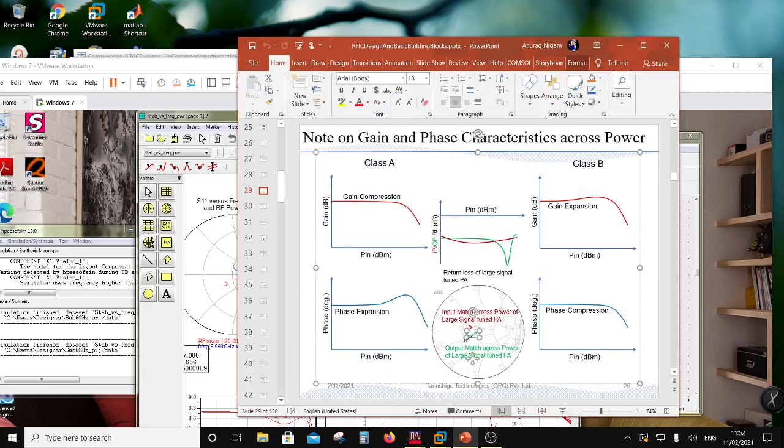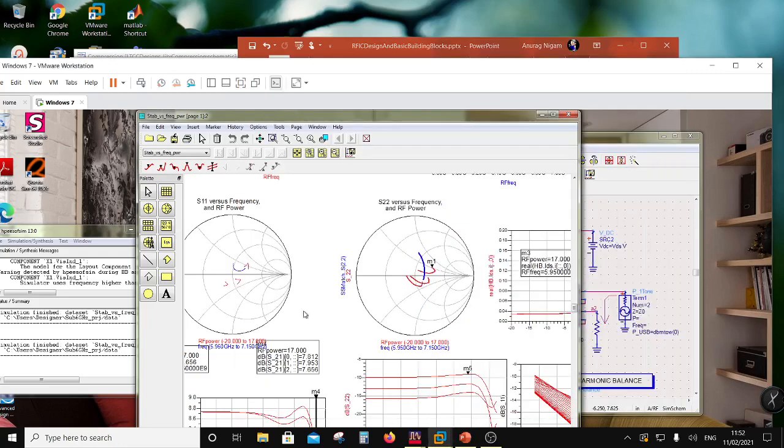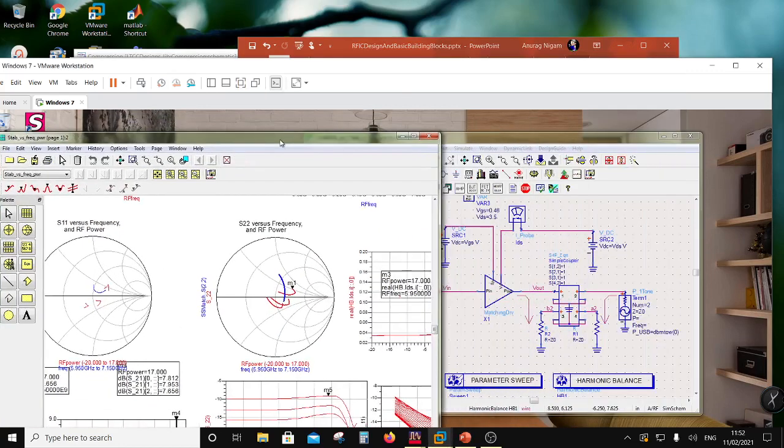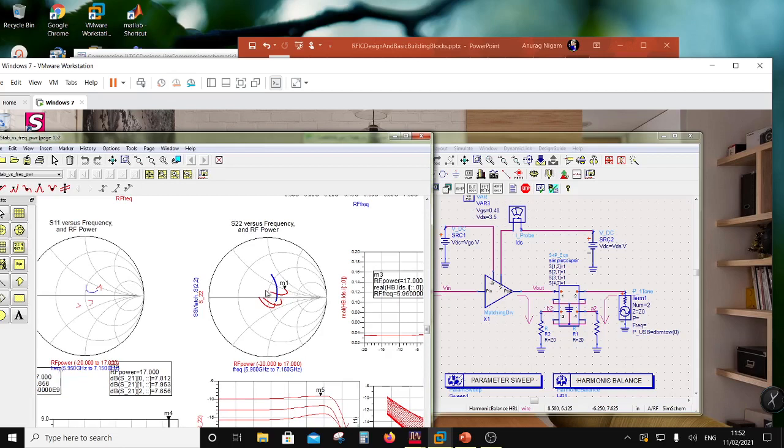Maybe it may be on a different side like this, but the idea of a large signal tune is to get it matched under compression. This is a single tone. Practically it is the same thing. You see here, this is what is happening for a given frequency across power, and this is what is happening from the circuit.